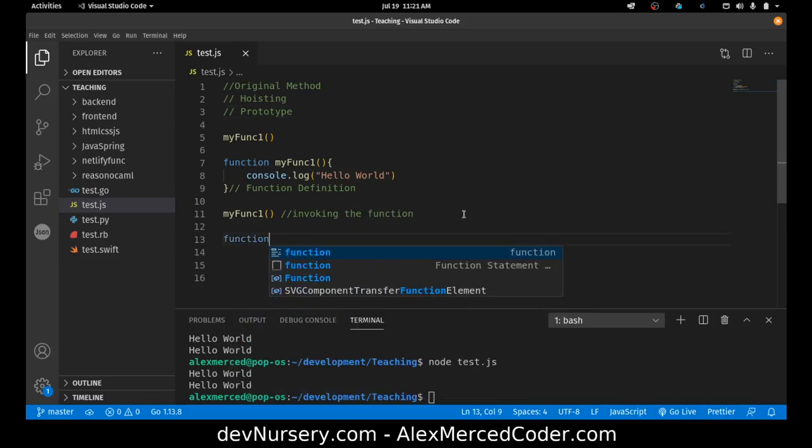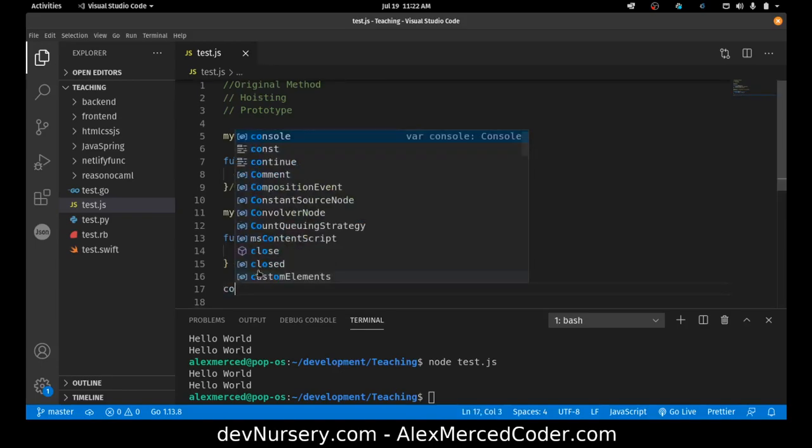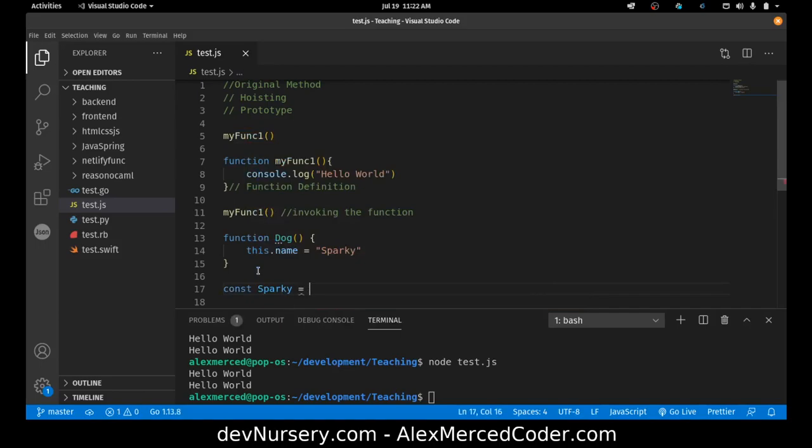Let's say I were to create a function called dog. Function dog, and in this function I basically say that this.name equals Sparky. This function can now be used as a constructor to create objects, which is really weird compared to other languages. In other languages, usually you have functions being functions and you have classes to create objects. But JavaScript originally had this pattern. And if I wanted to create a new object, I would say const Sparky equals new dog.